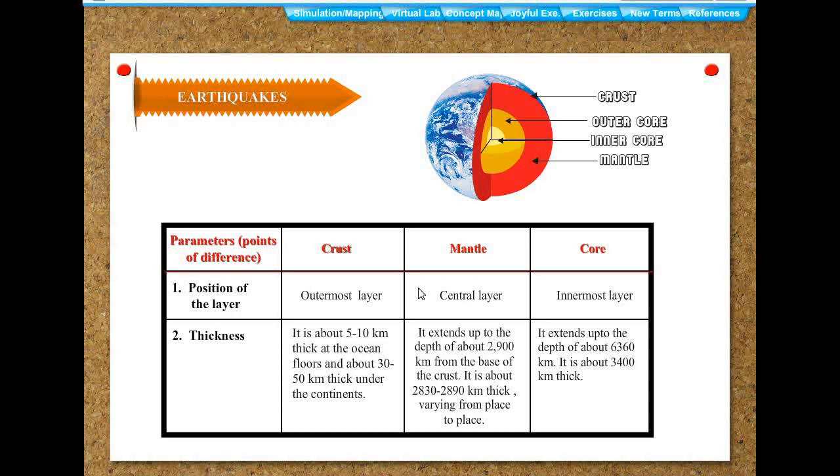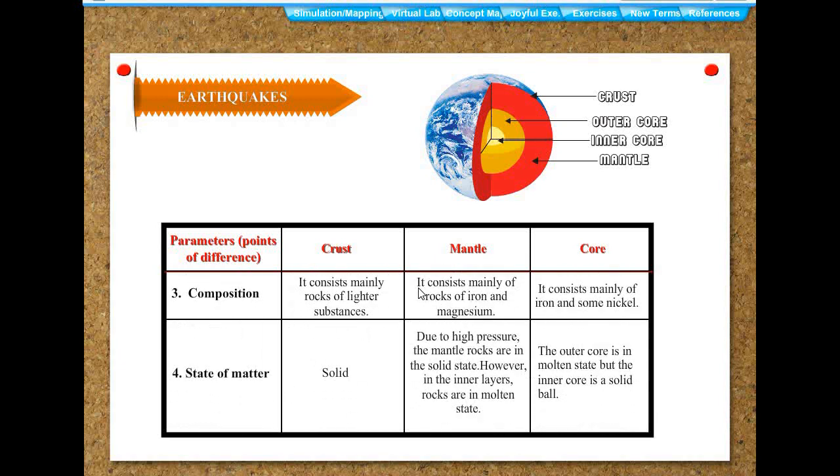It is about 2,830 to 2,890 kilometers thick, varying from place to place. The core extends up to the depth of about 6,360 kilometers. It is about 3,400 kilometers thick. Composition: the crust consists mainly of rocks of lighter substances. The mantle consists mainly of rocks of iron and magnesium. The core consists mainly of iron and some nickel.